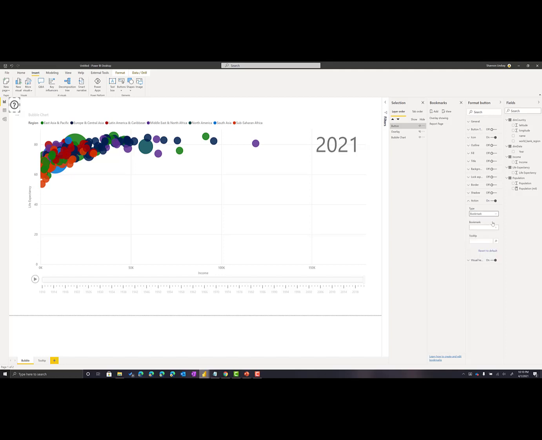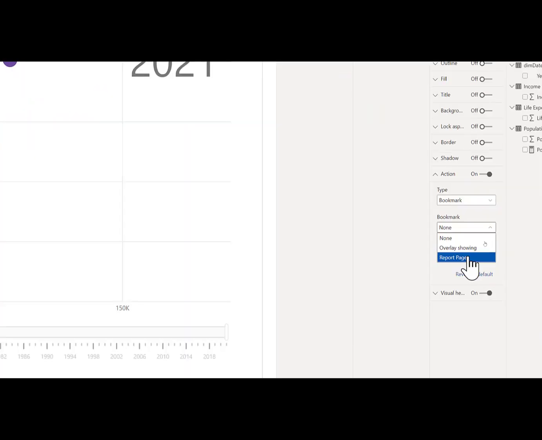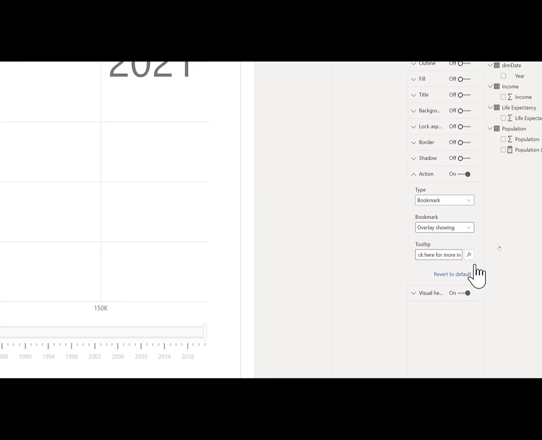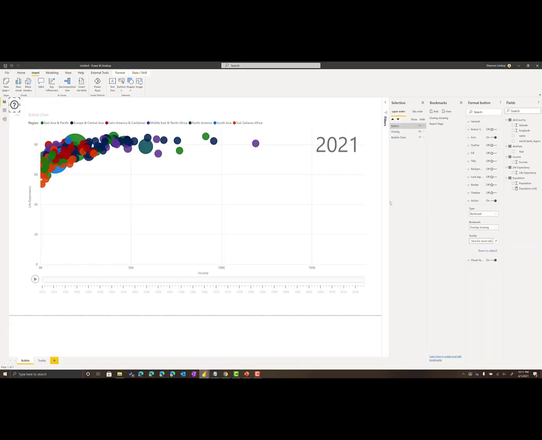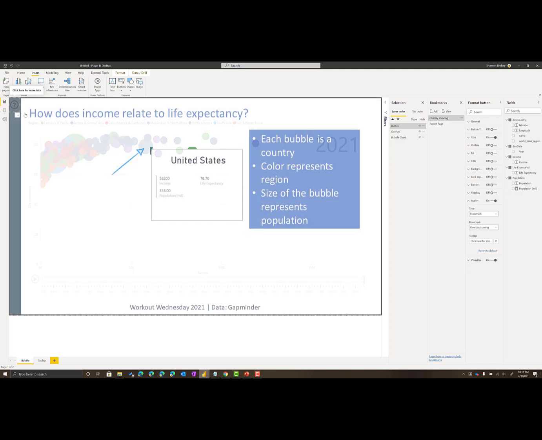Now again, we're gonna do the same thing. It is a bookmark because we've already set both of these up. The bookmark is the overlay showing. The tooltip, I'm gonna say, click here for more info. And again, you can make this say whatever you want, but we wanna just make it make sense. And now what you can see is if we hold down the Control button and we click on the question mark, it takes us back to the overlay.